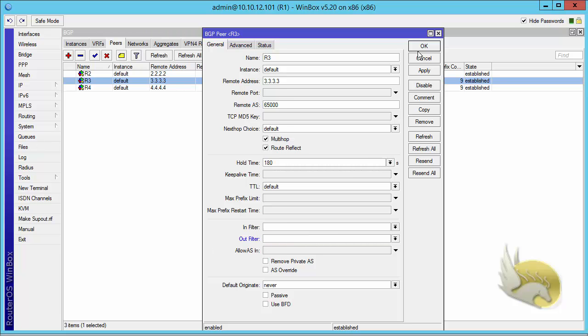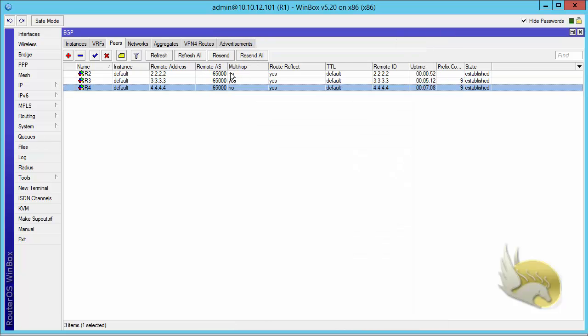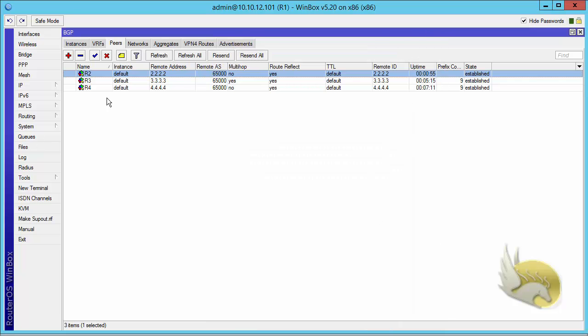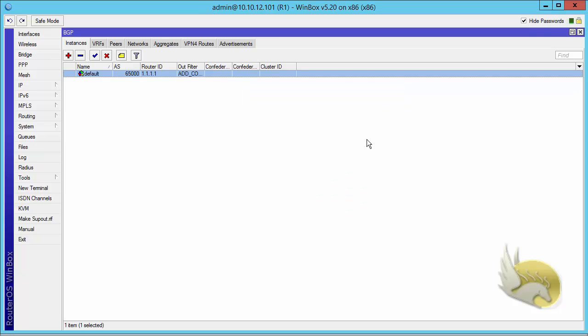Remove all of these from output filters. On all my routers, I want to remove this output filter. And if I go to instance and double click on this, you can see that there is an output filter here that will be applied to all of my peers at once. So if I select add community here, it is like I have added add community to all of my peers.